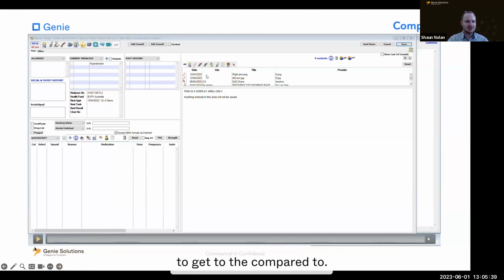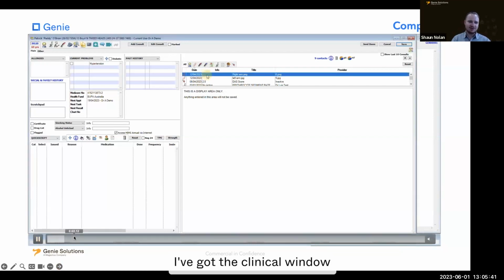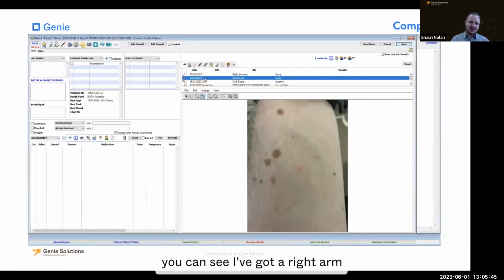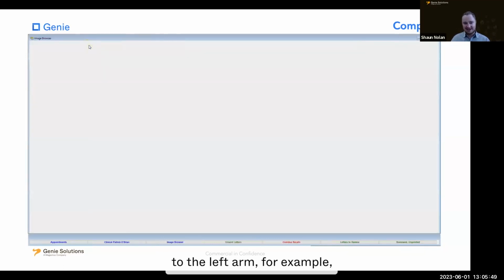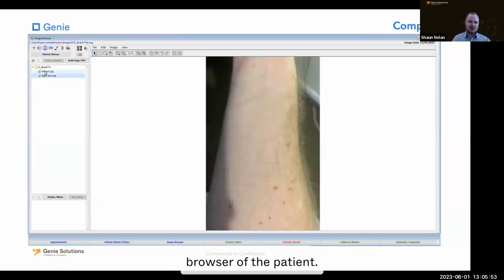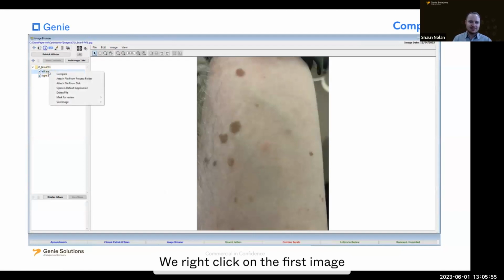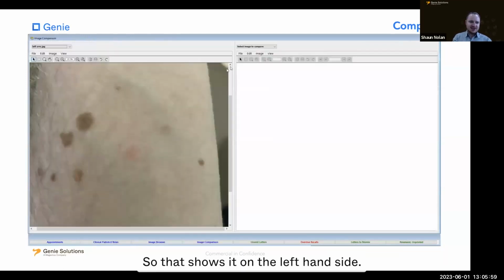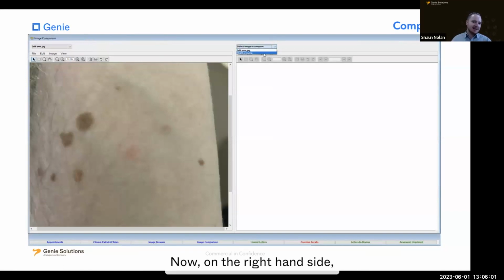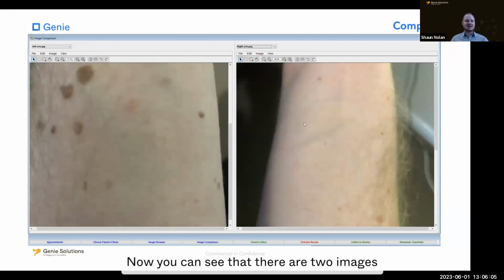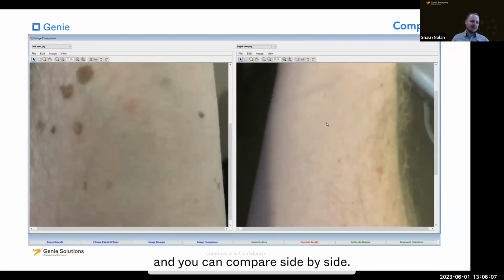To get to the compare tool, I'm just going to point out I've got the clinical window of a patient here. And in this clinical window, you can see I've got a right arm and I've got a left arm. If we want to compare the right arm to the left arm, for example, we open up the image browser of the patient. We right-click on the first image and we choose compare. So that shows it on the left-hand side. Now on the right-hand side, I choose the image I wish to compare to. Now you can see that there are two images and you can compare side by side.